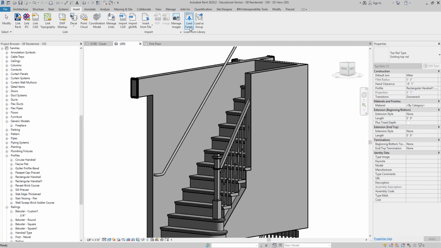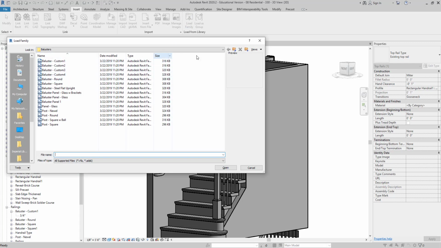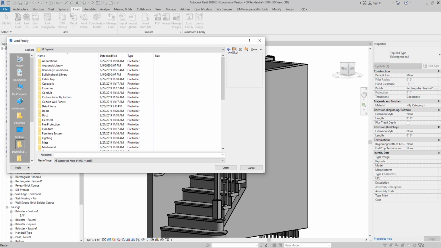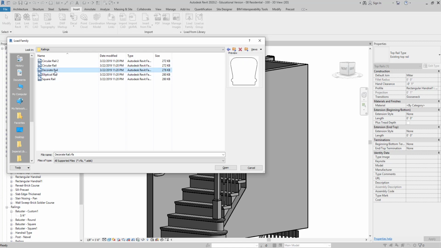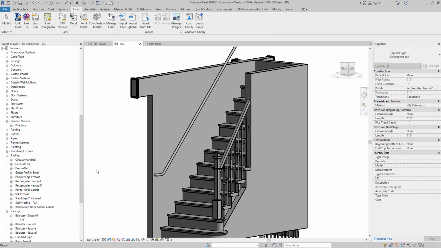And so I'm going to go up to load family. I'm going to come down to the profiles folder and go into railings, and I need to load this one called decorate rail, and this is going to give me that little hand grip like this. Okay, so that profile is now, you saw it just pop up over here. If you were paying attention, you saw it just show up right here in decorative rail. There's one right here. And so what I need to do now is apply that profile to this location.